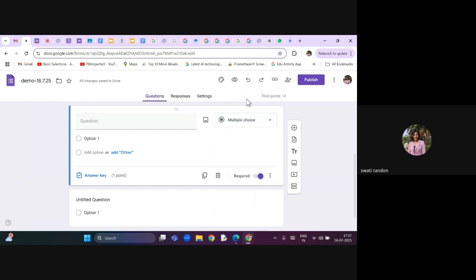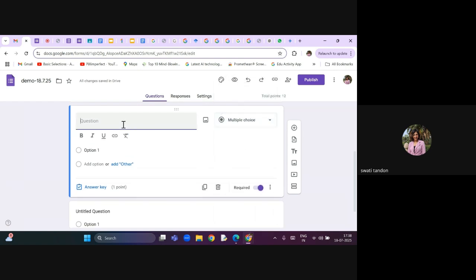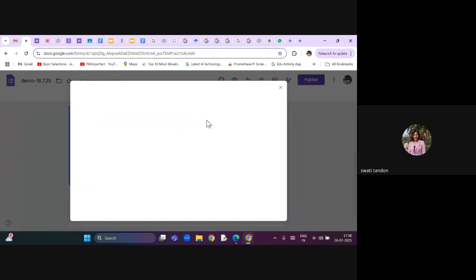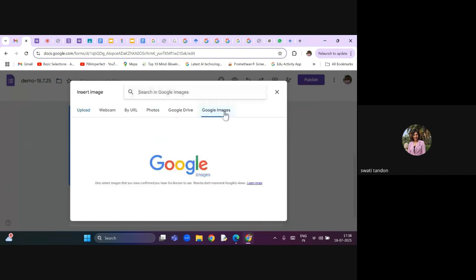First, let's go for the multiple option. Here, I want an image question. So I'll click on the image. It will take me to the insert image box from where I can upload it from my computer, or insert a URL, or choose from my drive, photos, or Google images. I don't have any image right now, so I'll click on the images.